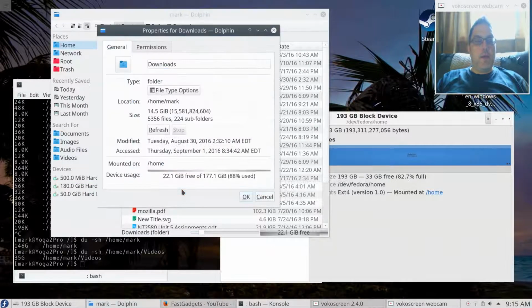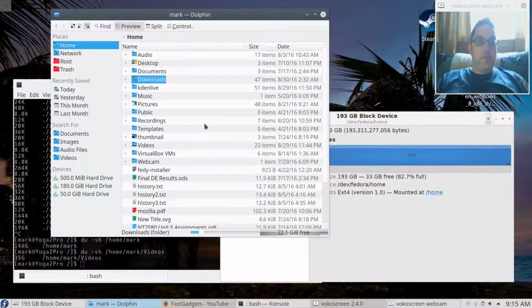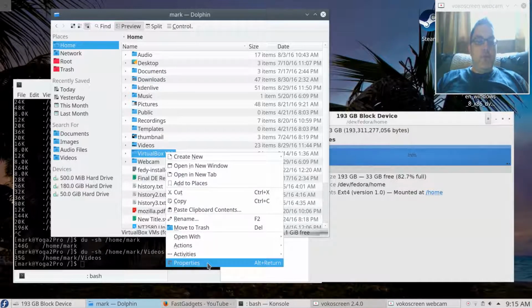I could right click on Downloads, and it tells me here that I've actually got 14.5 gigabytes in downloads, and notice it's showing the full home directory here, device. So this is for the particular directory. I should point that out. That's sort of important. I've got some virtual boxes here.